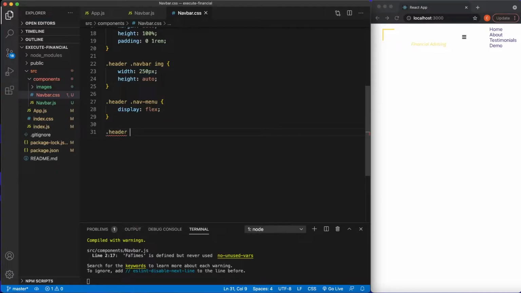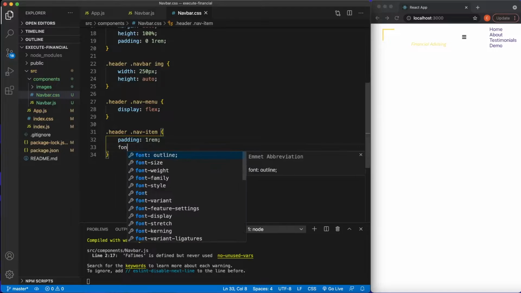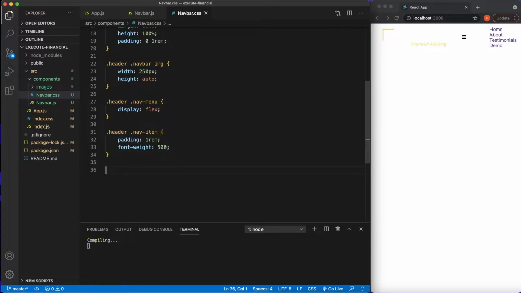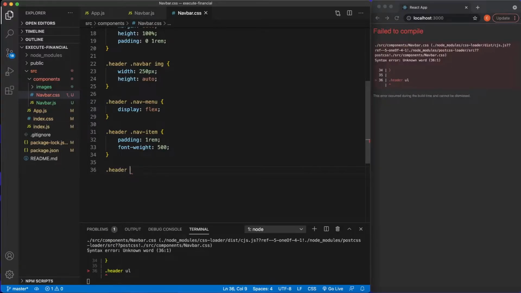And we want the nav item with padding of 1 rem. We're going to change the font weight to 500. And we're also going to do header UL, we can just say item.